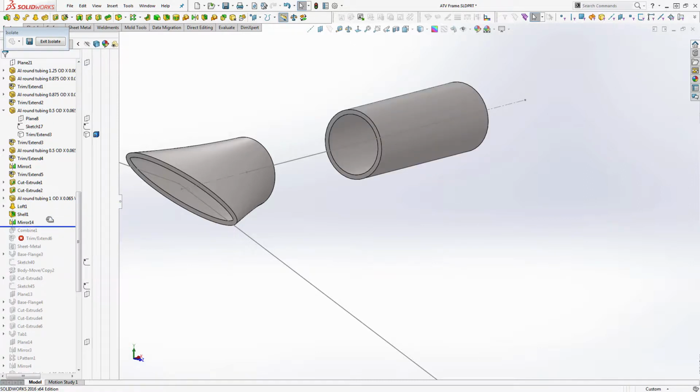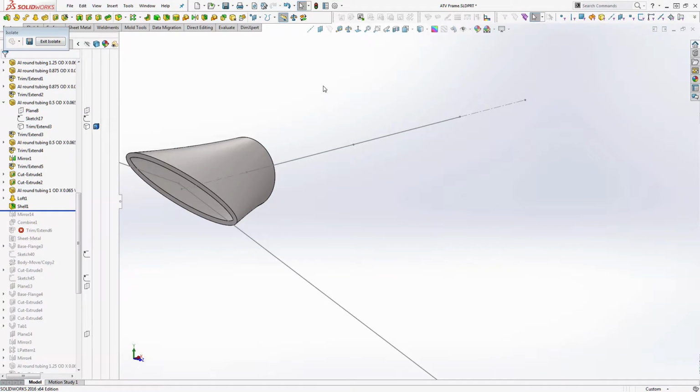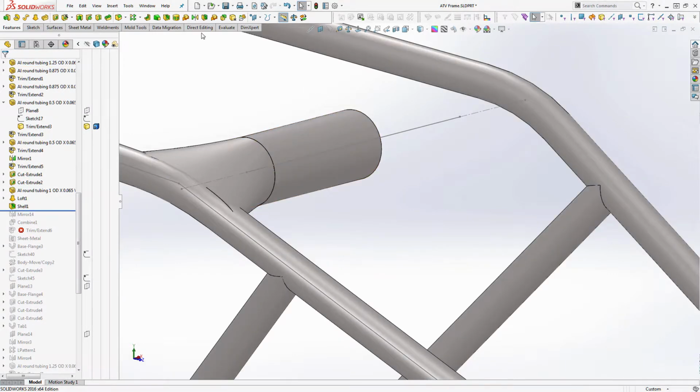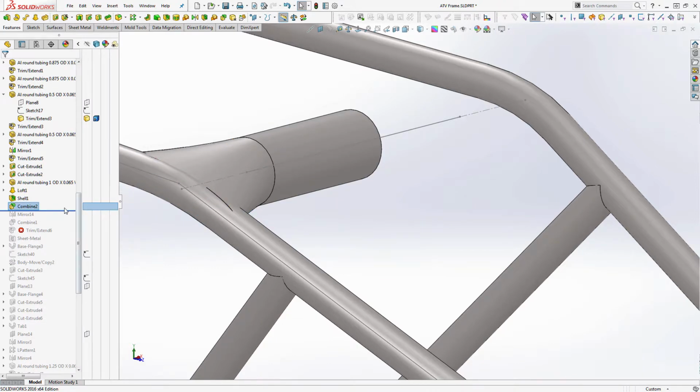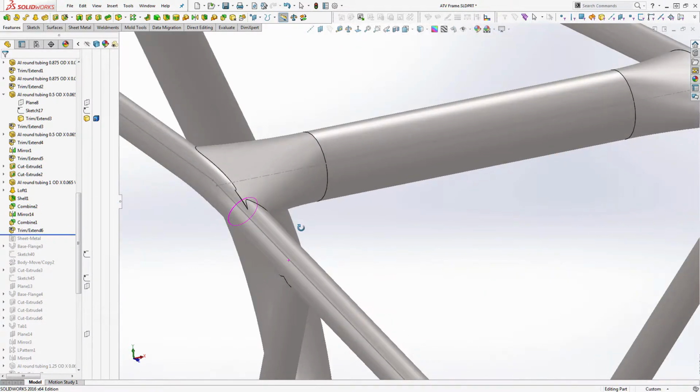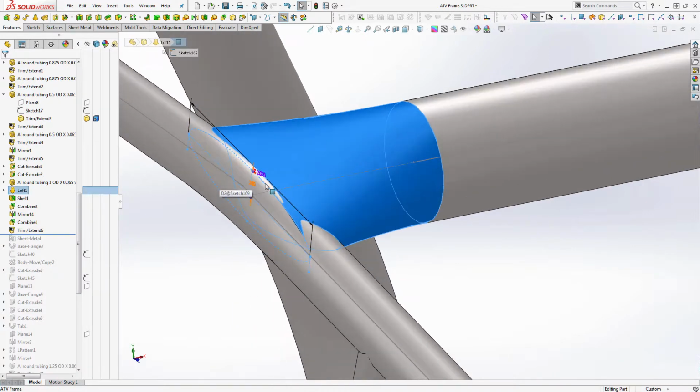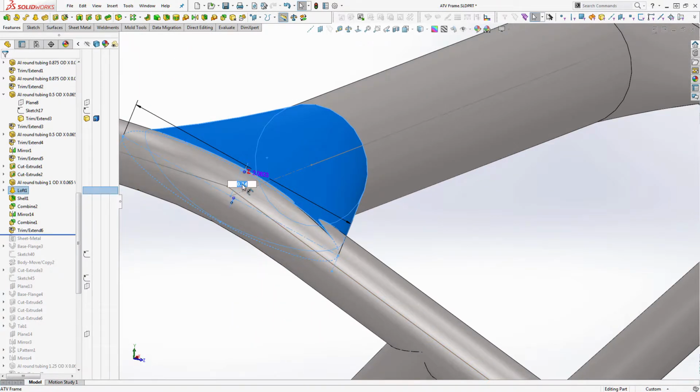So then we'll go mirror. Oops, no. Now we've got to combine the two. Now we're going to mirror and trim. And what we're going to do is go to like 2.23.